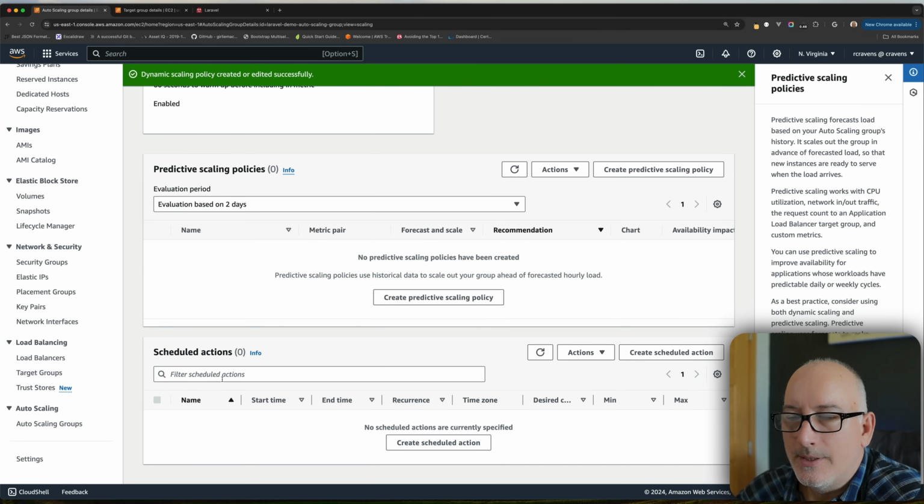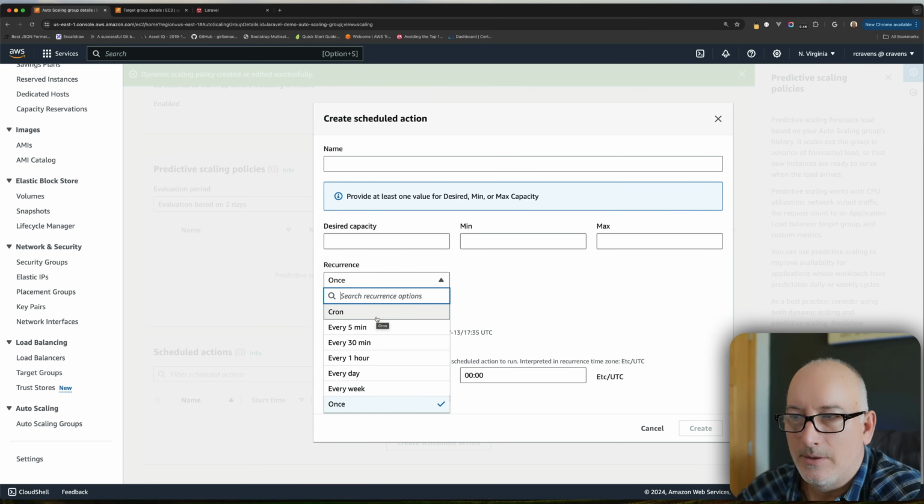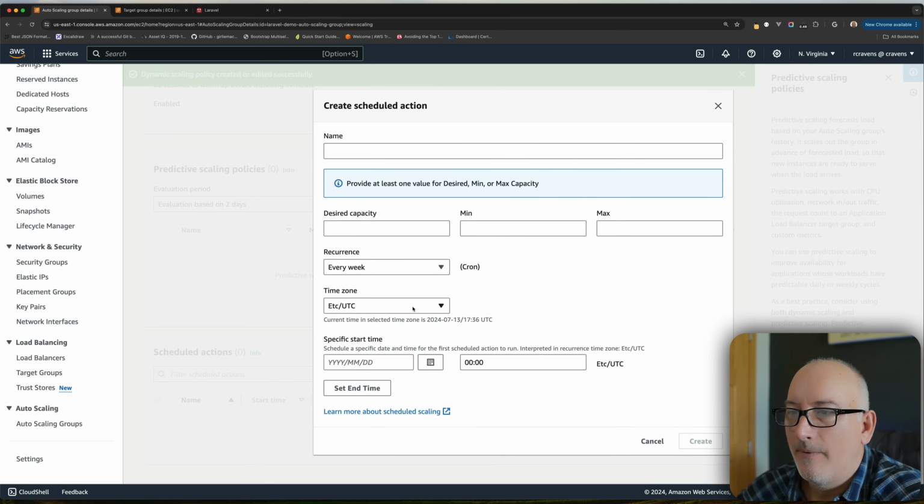And the other option that sometimes happens is, for example, at the end of the month, there are always certain activities that ramp up and you need to scale up at the end of every month. So here you can create a scheduled action, and you can name this and put the desired capacity, min and max. You can set this up so you can tell it when it recurs. Is it occurring monthly? You can use cron as the most generic type of thing, but maybe it's once every week. Every week on a Friday, we get a massive hit, and so you can scale up.